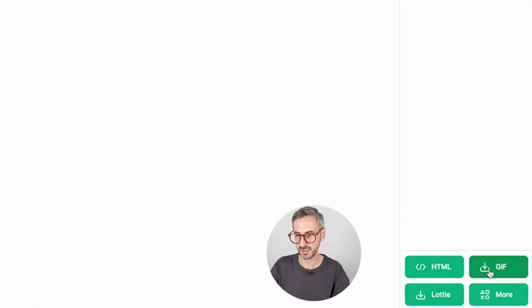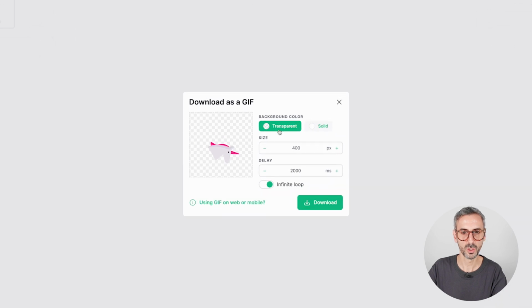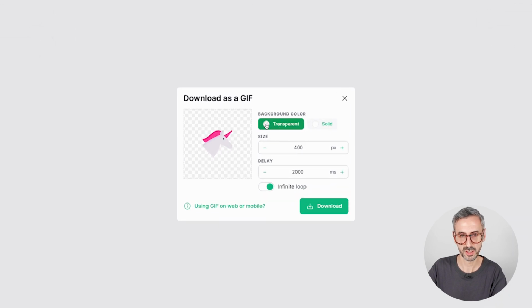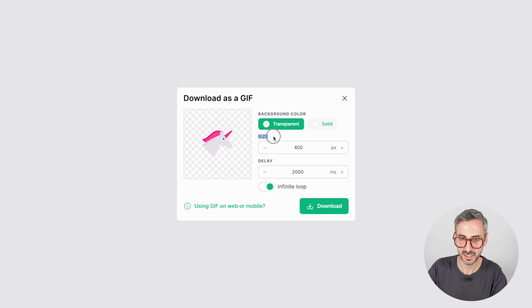Let's download this in the GIF format because I want to import it to my Canva project. So once you click GIF, this is what you'll see. You can choose between transparent background or solid background. I'm going to stick with transparent, but the size, I highly recommend that you bump this size to at least 1200 because otherwise it will look very small and quite pixelated. So I always use 1200 right here.